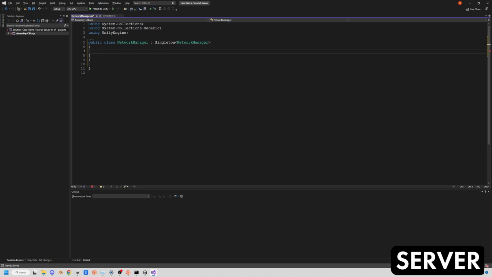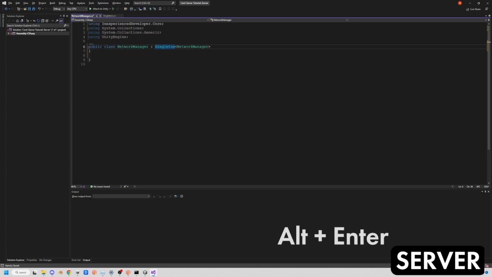There's that. Oh, whoops. And then, see how it's red right there? We namespaced it, so just click on the singleton part, Alt Enter, and then use whatever namespace you decided on, if you decided to use a namespace.